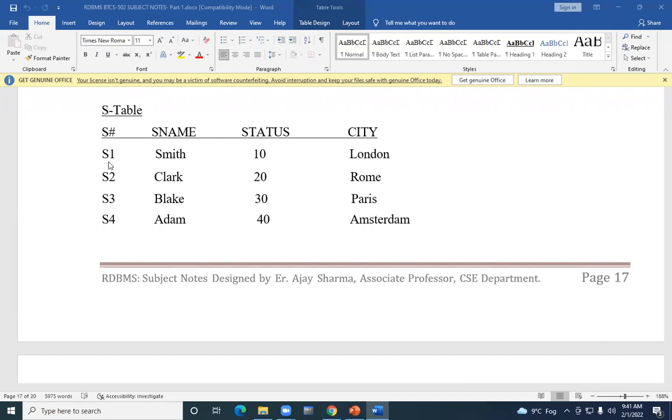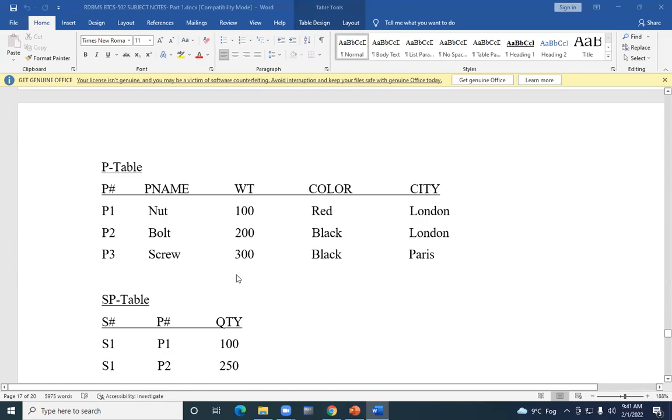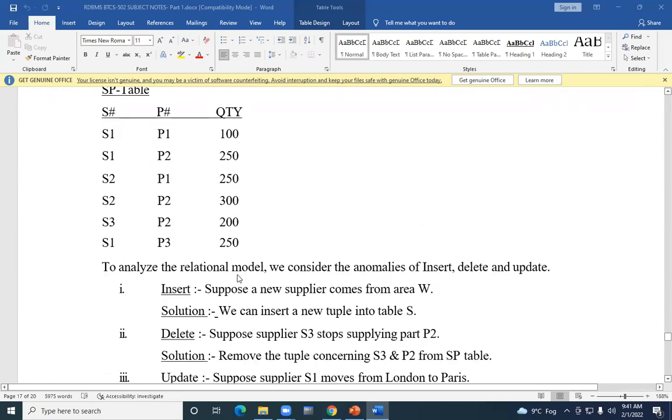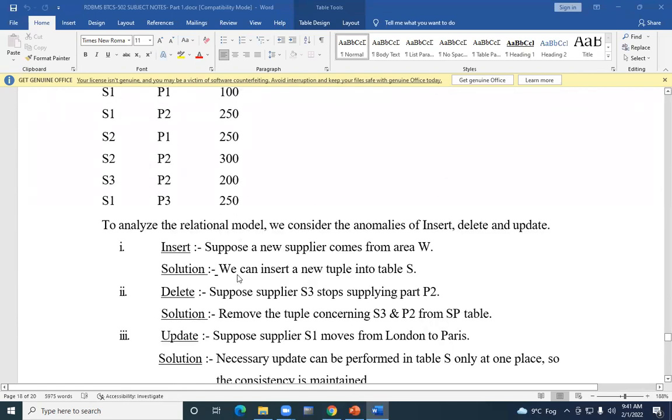And remember one thing, that this update needs to be made only at one place. The update statement causes problems if multiple updates are required at multiple places, and if we miss some, then the data becomes inconsistent, right? So we see that all three problems of insert, delete, and update are okay here in the relational model, and we say that it is a good way to represent our data, right?